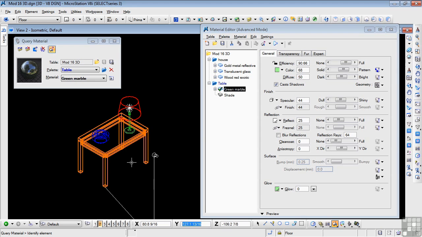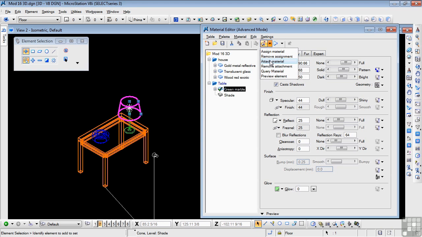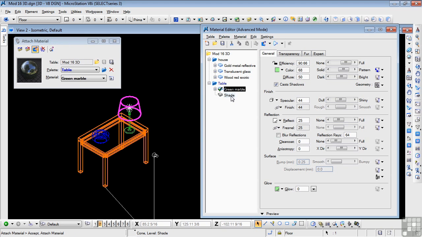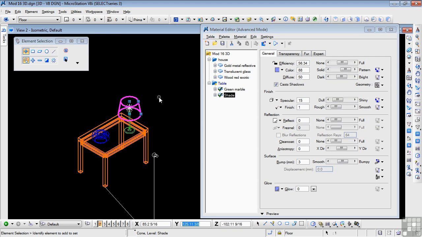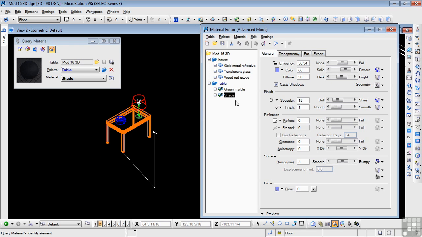Let's do the same thing with the shade. And attach material, and it will be the shade. Data point should be okay. Just double check with a quick query. Yes, we're fine. Okay, so that takes care of the materials.